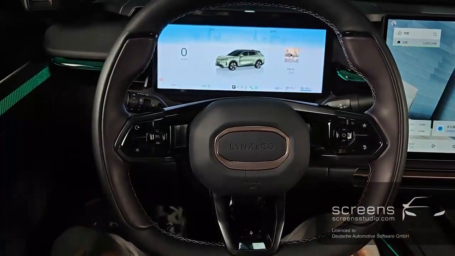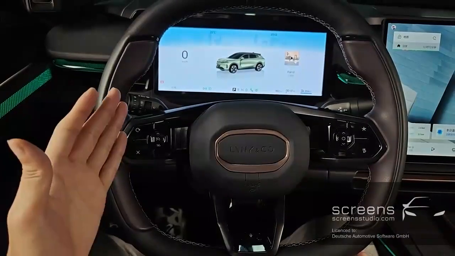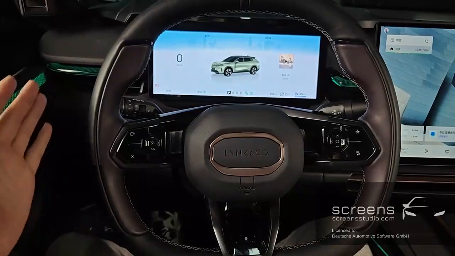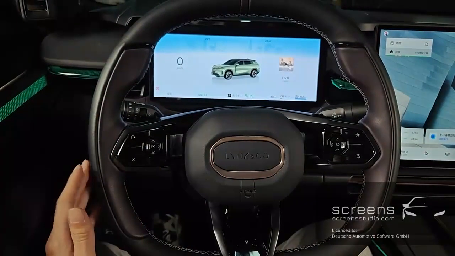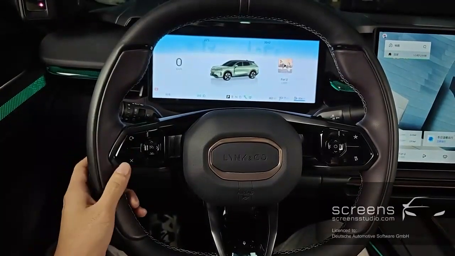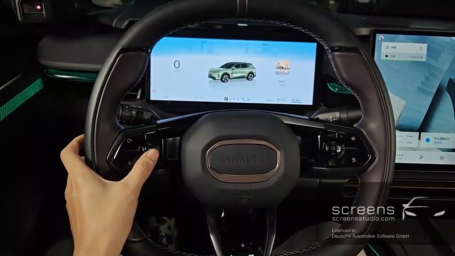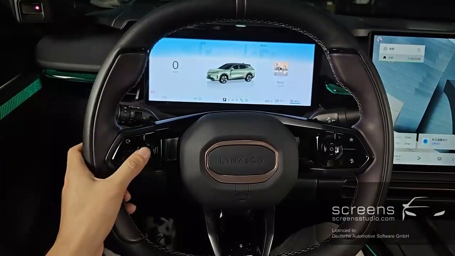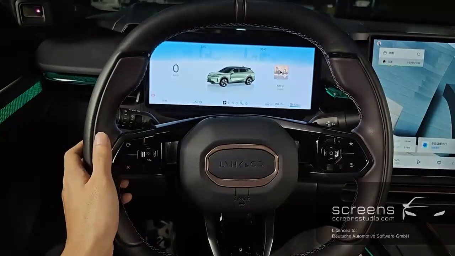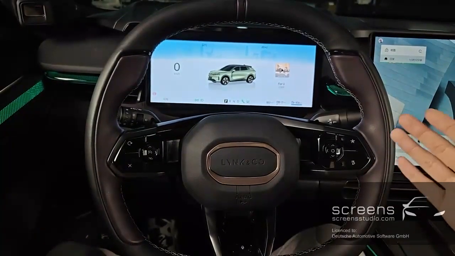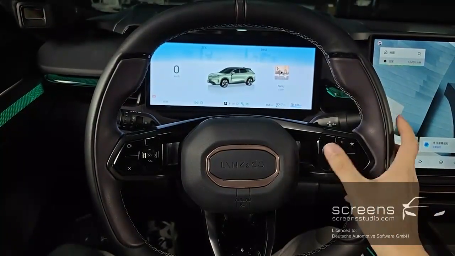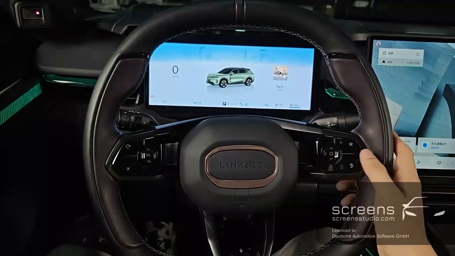Moving on to the steering wheel. There are some buttons on the steering wheel. We can use the leftmost buttons to activate or deactivate the intelligent driving function. Use the up or down button to adjust the speed. Left or right button to adjust the following distance. On the right, pull up or down the button to adjust the volume. Use the left or right button to switch songs.